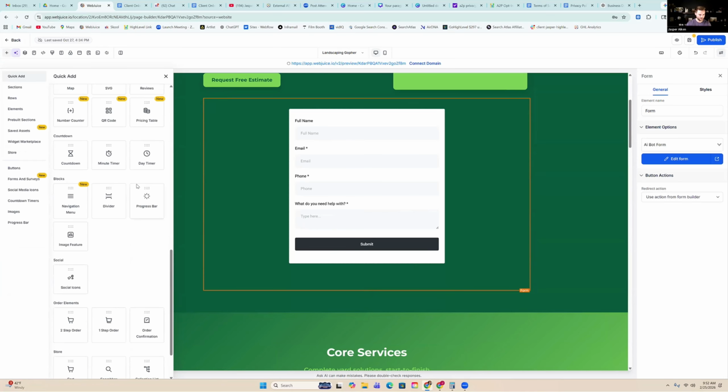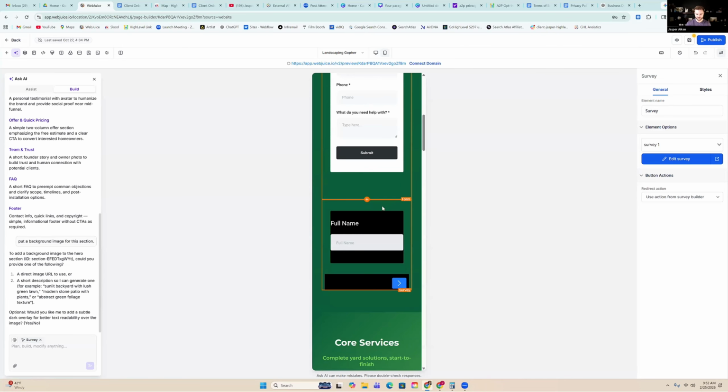I don't know if this one has all the same fields, we'll have to see in a minute. It has all the same fields: name, email, phone number, what do you need help with? But it asks the questions one by one, and so it doesn't drag it super long down the page, and it completes the same purpose. So if we switch to mobile view, a survey will look like this.